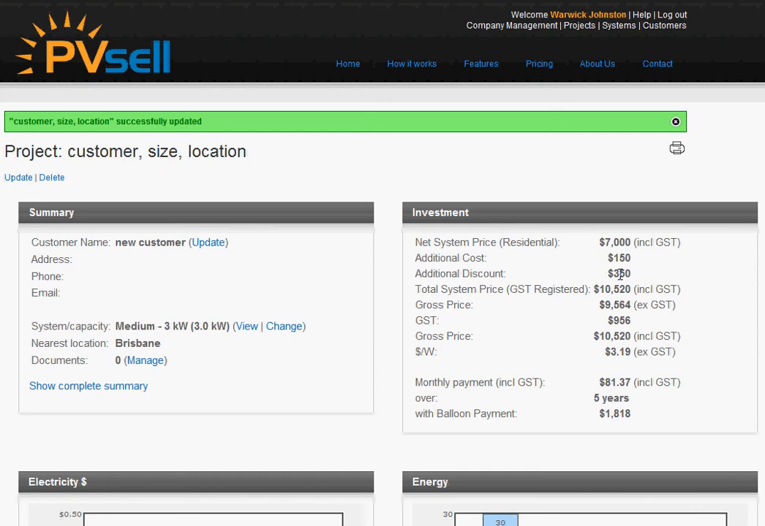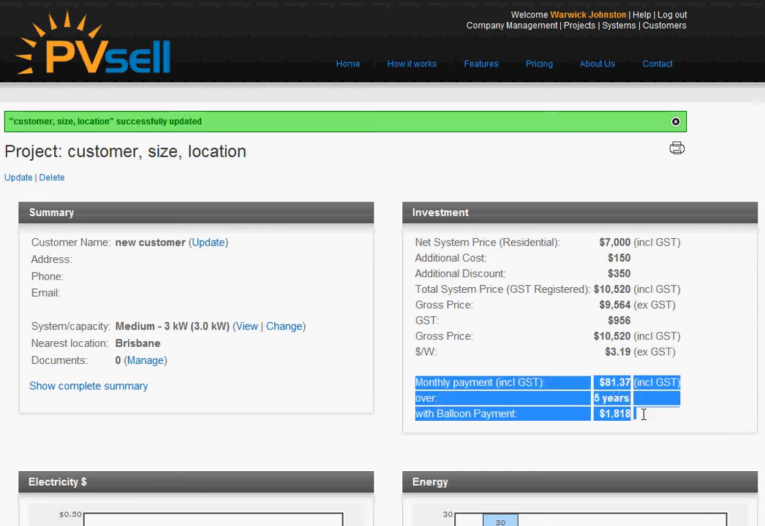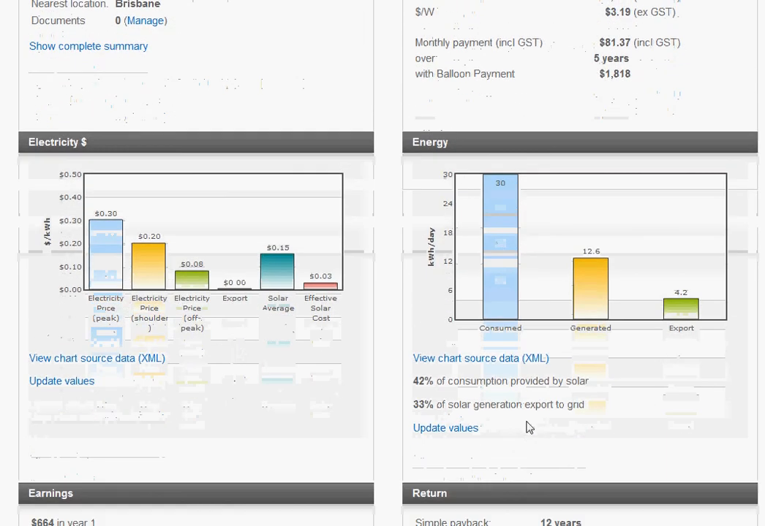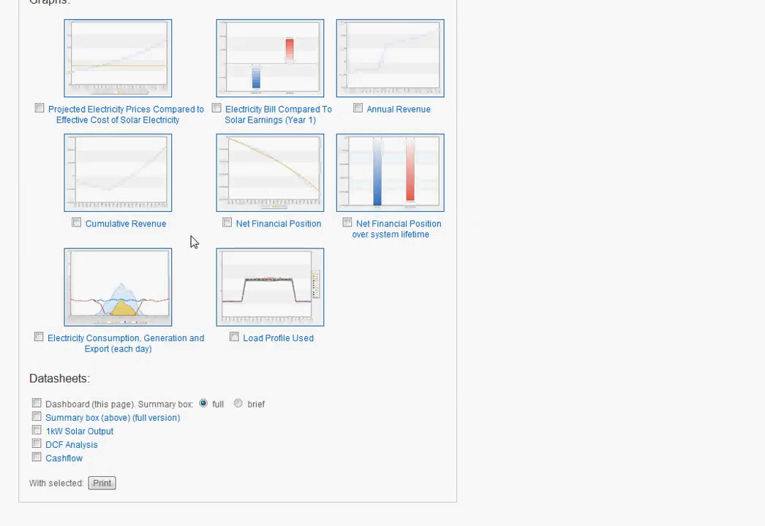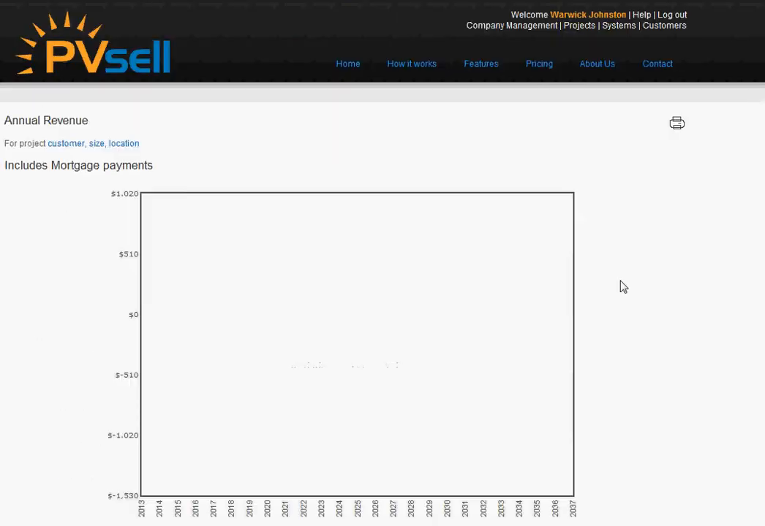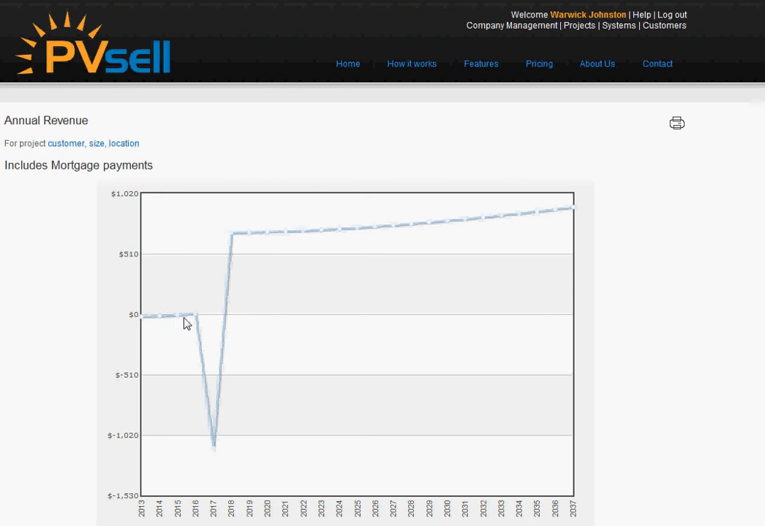And we then see the additional costs that have been factored in, as well as the discounts there and how that's affected the price. We see the monthly payment over 5 years with a balloon payment here. Your electricity prices are now peak, shoulder and off peak as we imported, and you can also see here what our annual revenue curve looks like. For example, now that we've got a loan in there, you can see that over the first few years you're paying off the loan. In fact, you've got a balloon payment here, so you actually make a net payment, and then from then onwards you get the benefit of the system. But interestingly here, the payments exactly balance the savings from reduced electricity consumption, so that's a great outcome.